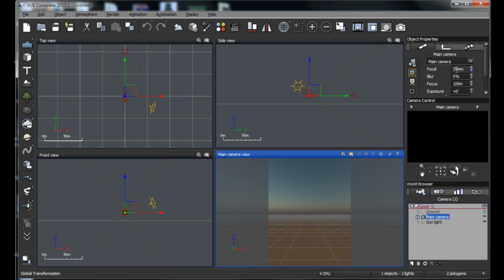I'm going to go to the main camera. I'm going to set it up to be a 70mm camera. This gives me a lot less distortion on the edges. It doesn't look like a camera shot so much. It's going to look more like a painting, and that's the way I like my artwork to look.